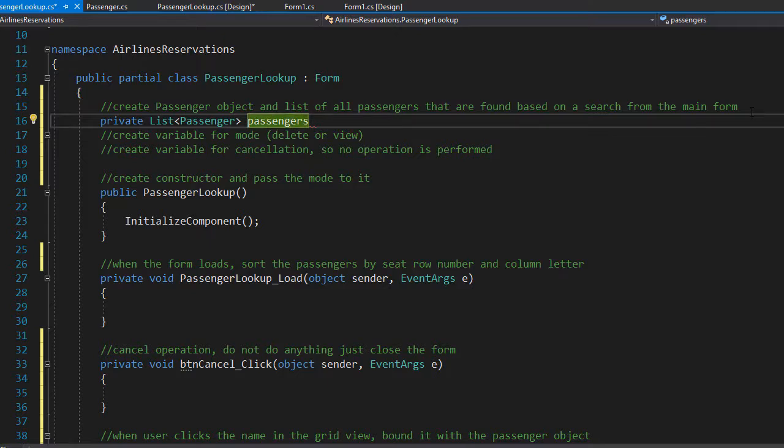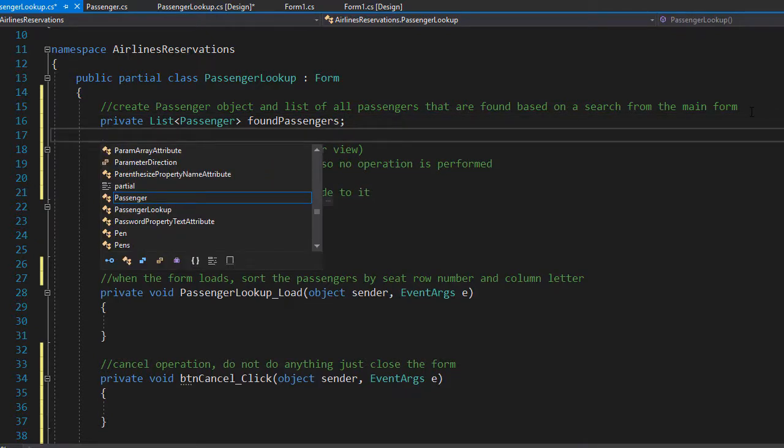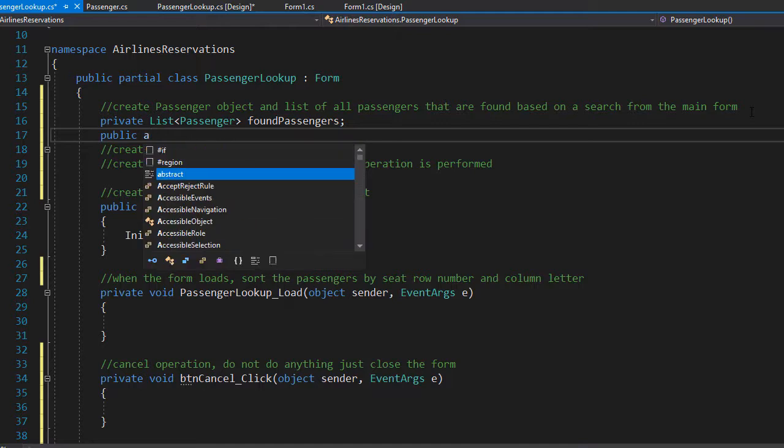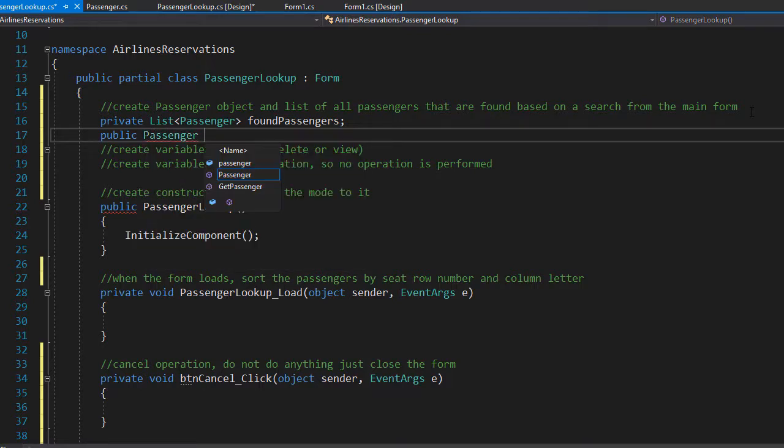Not passengers, but found passengers this time, since this will be used for a search. We will also need a passenger object, so I can create a public passenger object, and I'll just call it passenger.